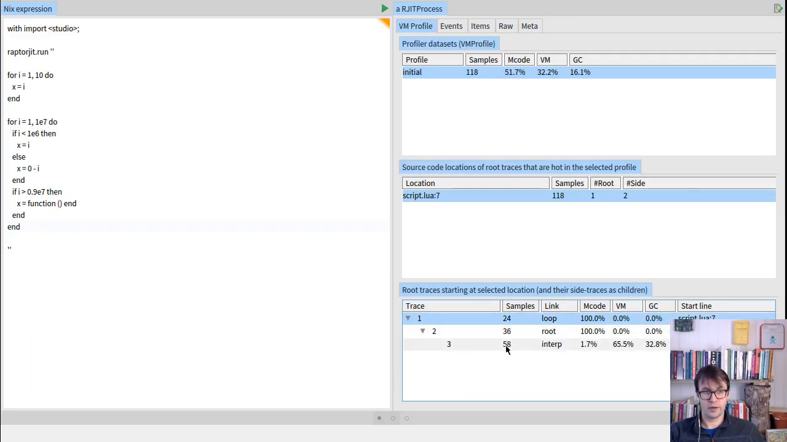And the way that I'm presenting it in the profiler now is just with a sample count. So the root trace ran for 24 samples, the side trace for 36, and the interpreter mode ran for 58.